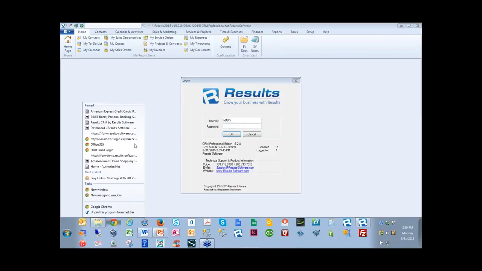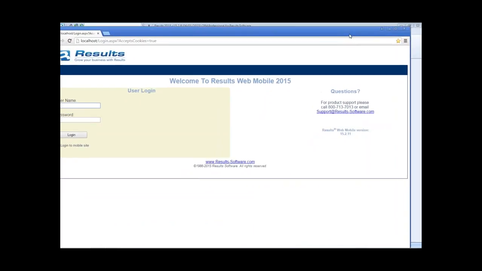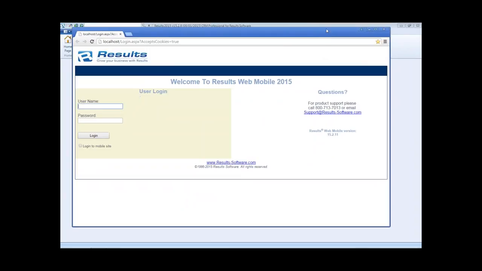The other thing that I'm going to bring up on the screen is the Results Web Mobile, and that's going to be this product here. The Results Web Mobile product is actually two products in one.